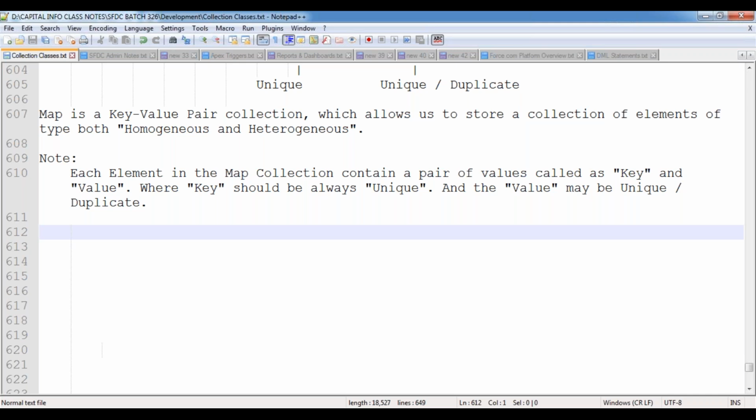Key should always be unique. The values may be unique, values may be duplicate also.